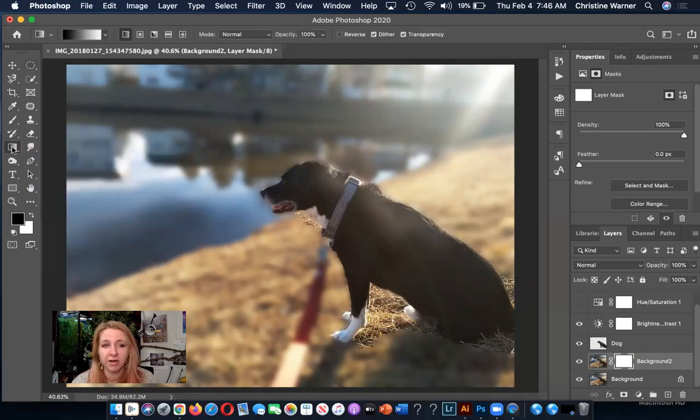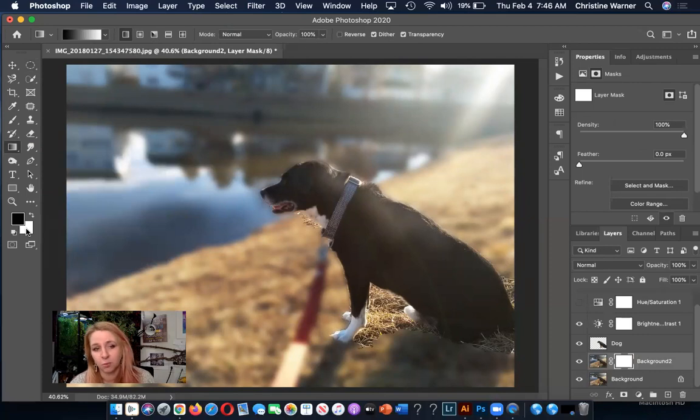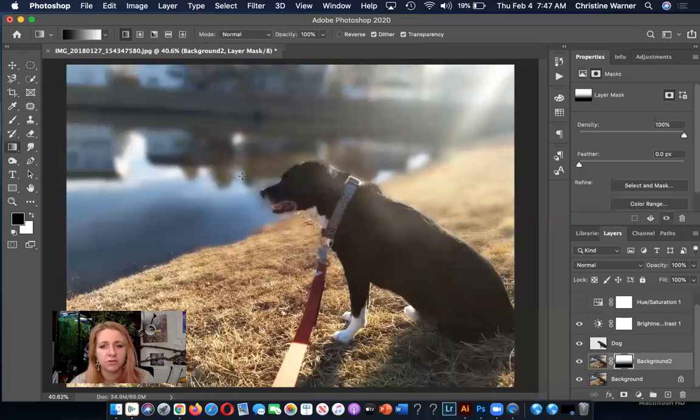Now on this mask, I'm going to add a gradient. So you come over here to the gradient tool, and I have black as my foreground color, white as my background, so it's going to fade from black to white. When I click and drag, notice what it just did. On my mask, it added black at the bottom, and then it fades smoothly to white. So it's going from hidden, so the blurred layer is hidden, all the way up to revealed.